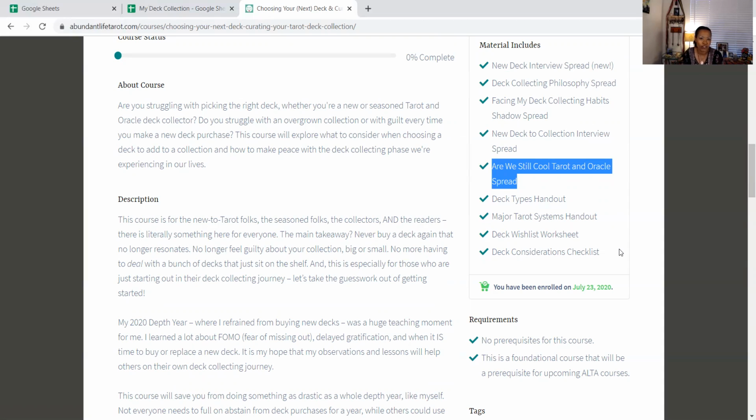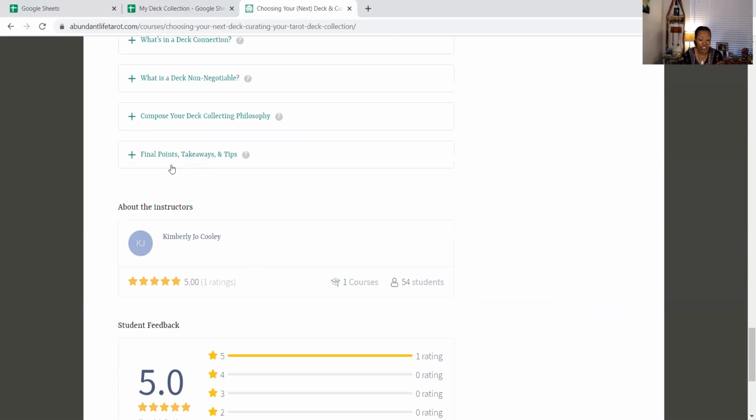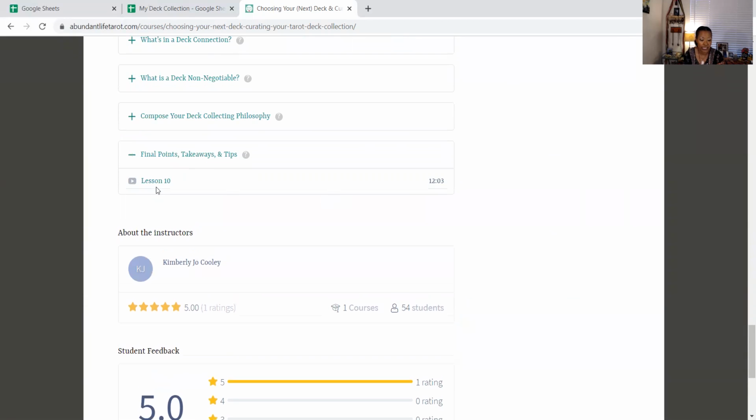So I invite everyone to check out this course. And lesson 10, let me go to lesson 10, will have all of these spreads, the final points and takeaways. It'll have all of these spreads.